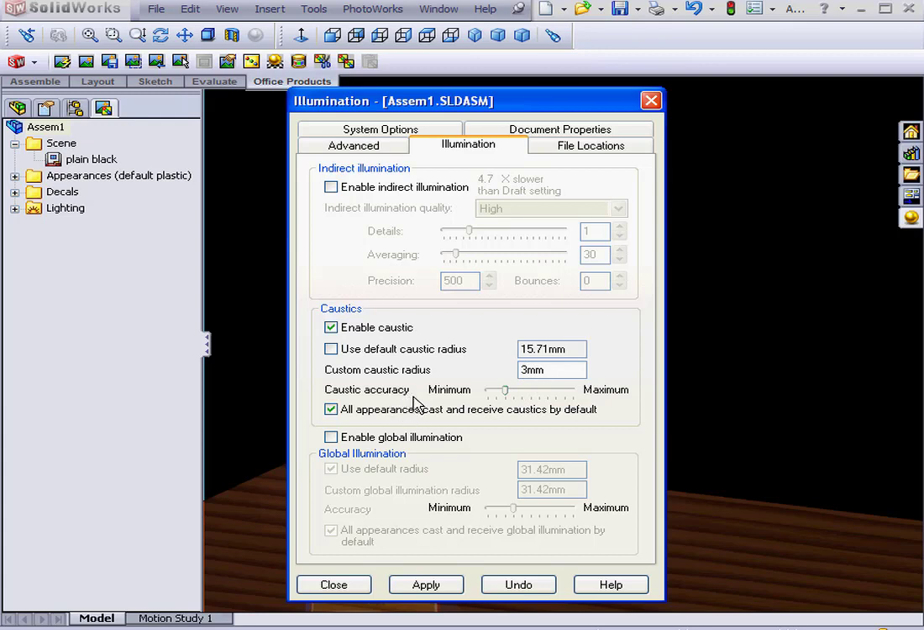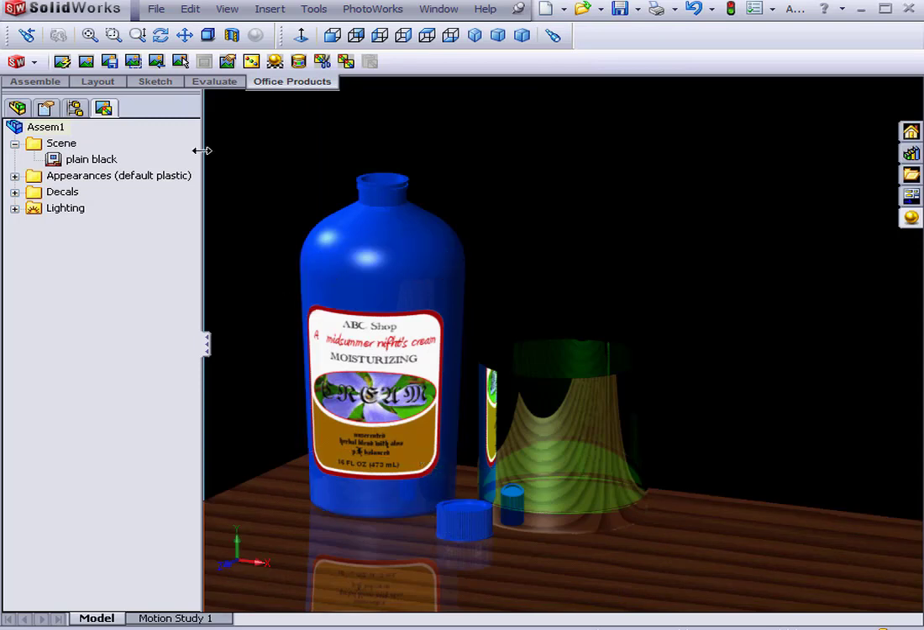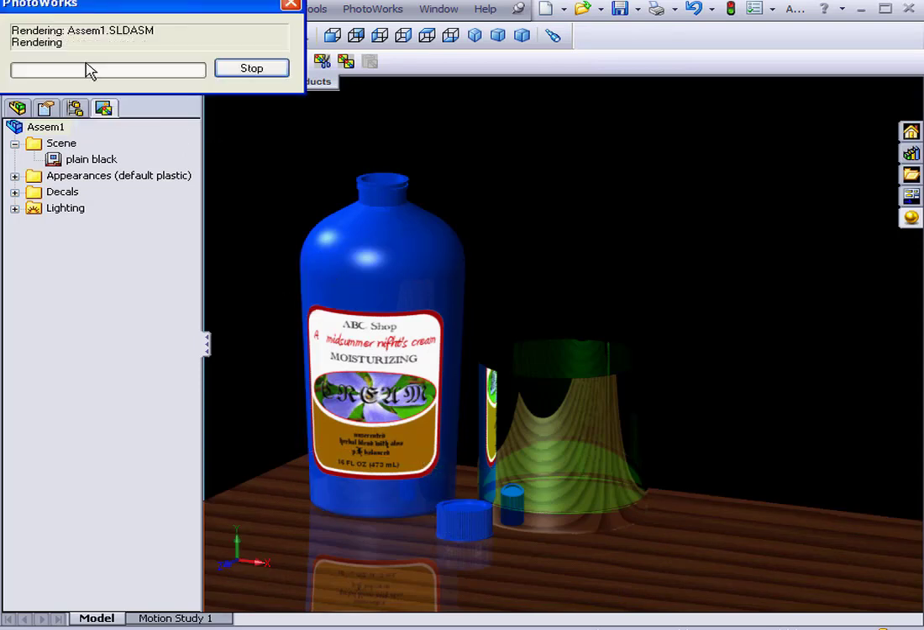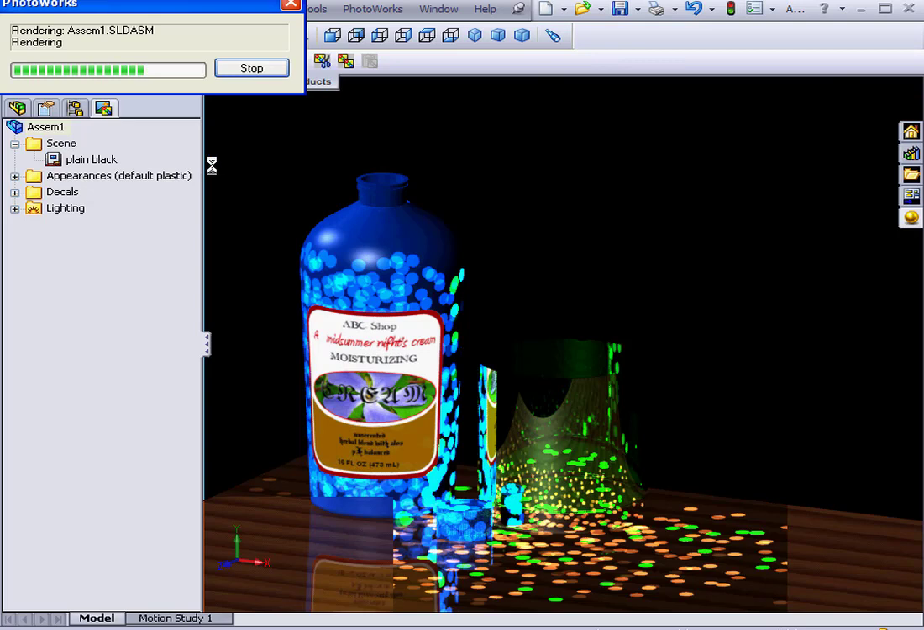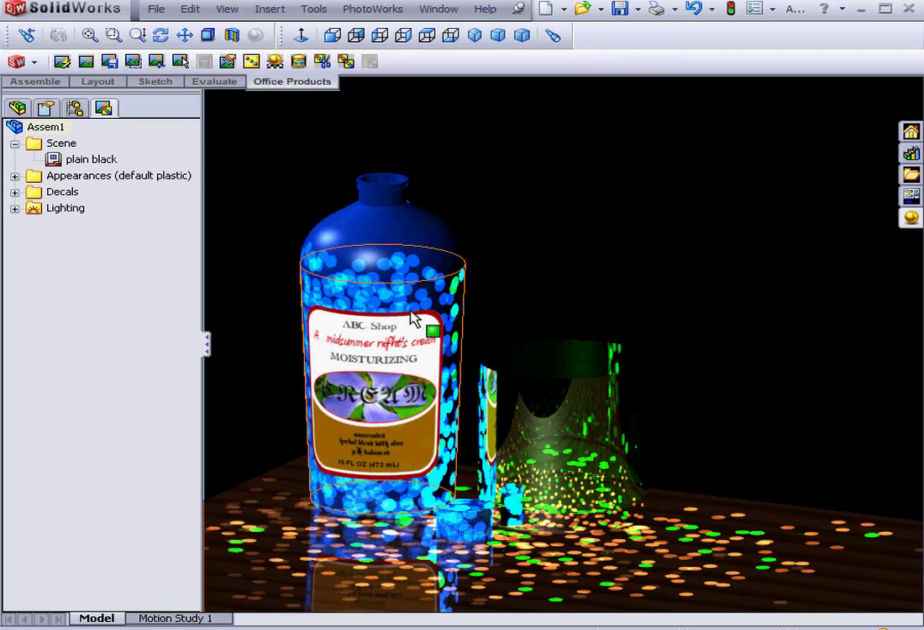Caustic accuracy can be adjusted with this slider. And check here to have all appearances cast and receive caustics by default. Apply and close. Let's render the scene again. We now see the caustic effects on the scene.